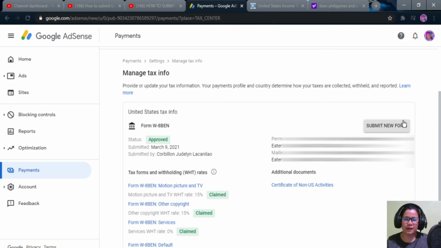Yan guys, status is yan, makikita nyo. So after everything guys, so manage tax info. So andito na lahat ng infos natin. Form W8, status submitted, and date submitted. And then it says here tax foreign withholding rates. So yung motion picture claimed siya, other copyright claim, Form 8 claim, and then here on the right side my address. And next it's asking to submit new form if you need to submit. So everything guys, that's how it is, as easy as that.